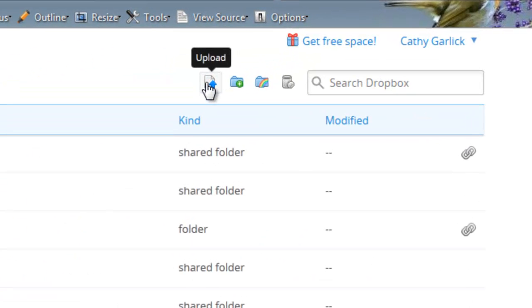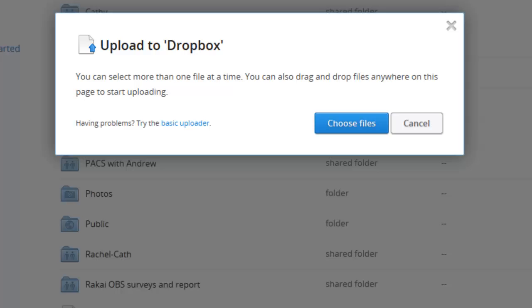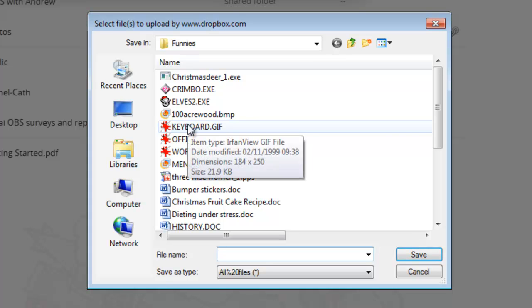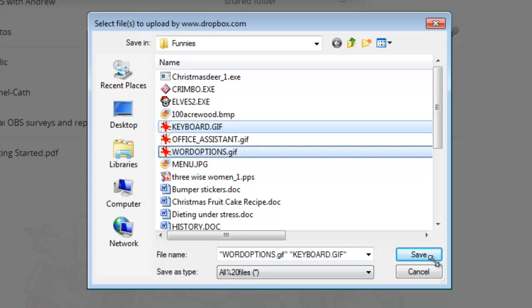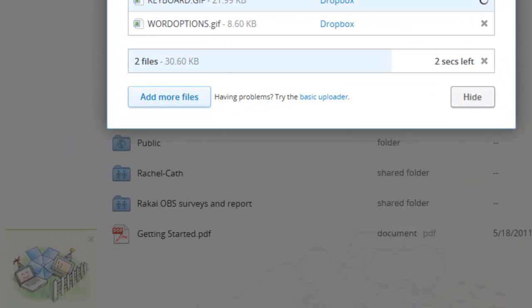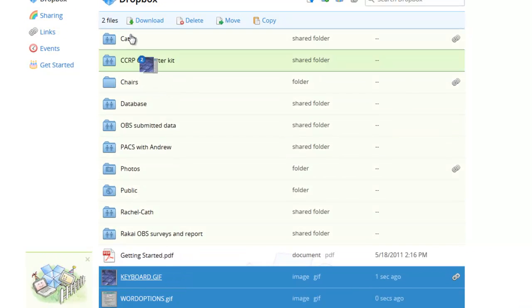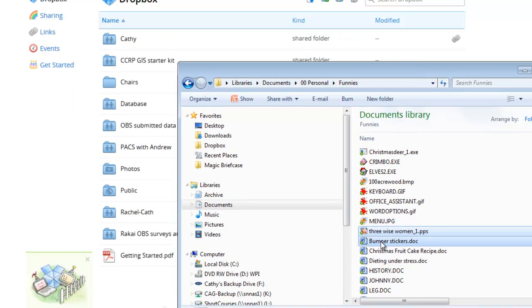There are two ways to upload files. The first is to click on the Upload button, click on Choose Files, then select one or more of the files to upload. Click Save, and those files will be added to the current folder. You can move them between folders in the same way as you would move files in Windows, just by dragging and dropping. The second method is just to drag and drop from Windows Explorer, effectively treating your Dropbox folder as another folder on your hard drive. Remember to hold down the Control key if you want to copy rather than move the files.